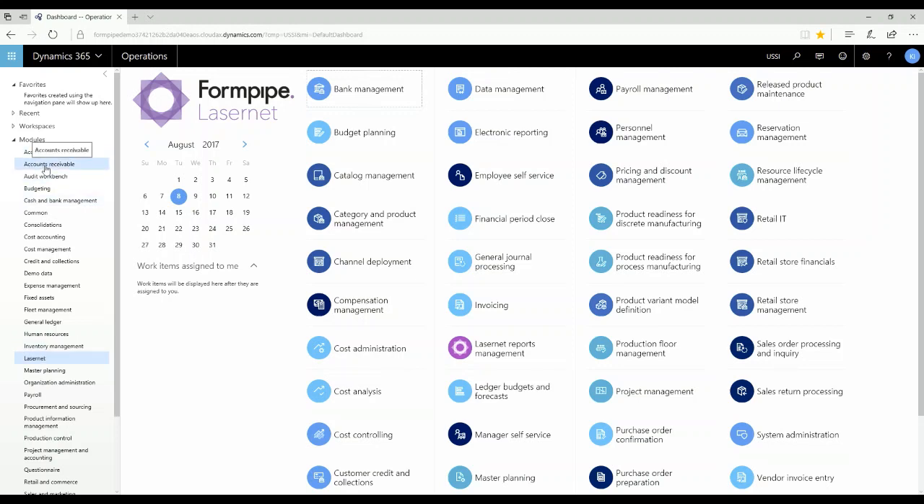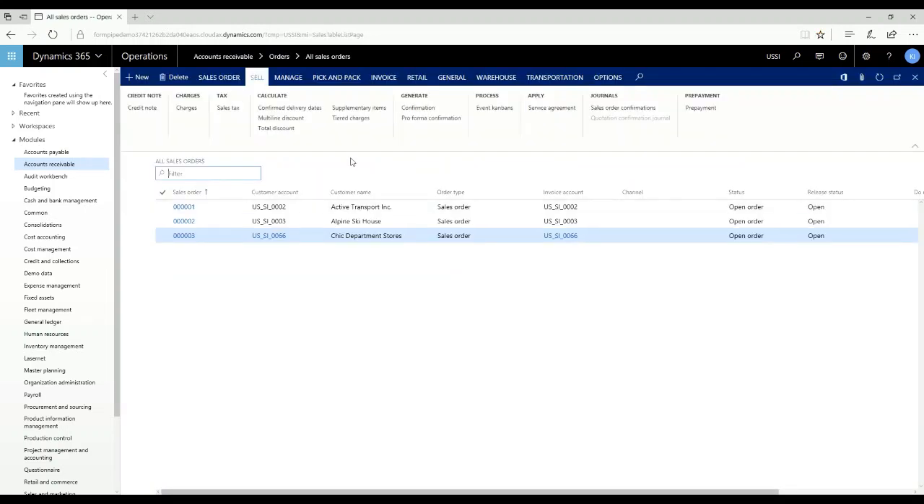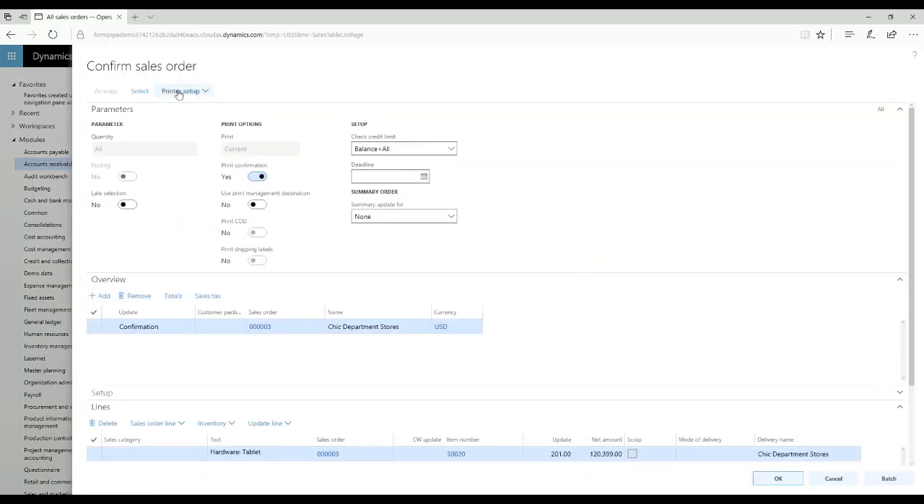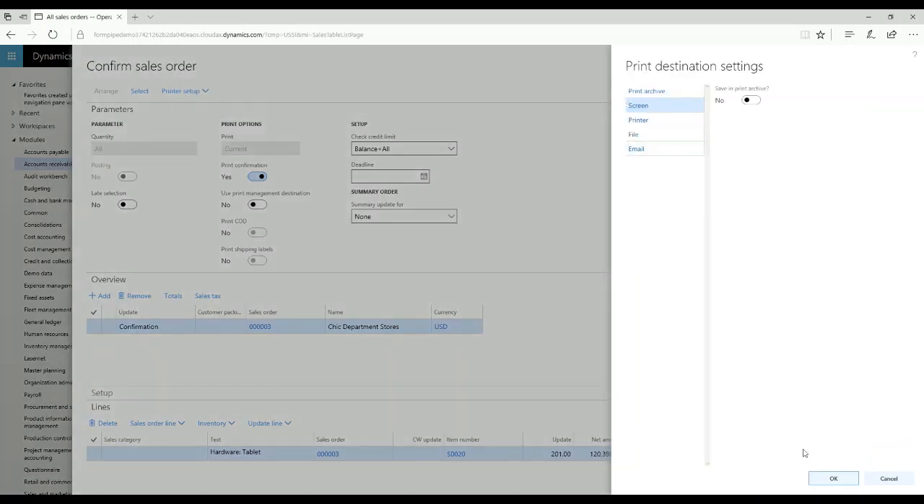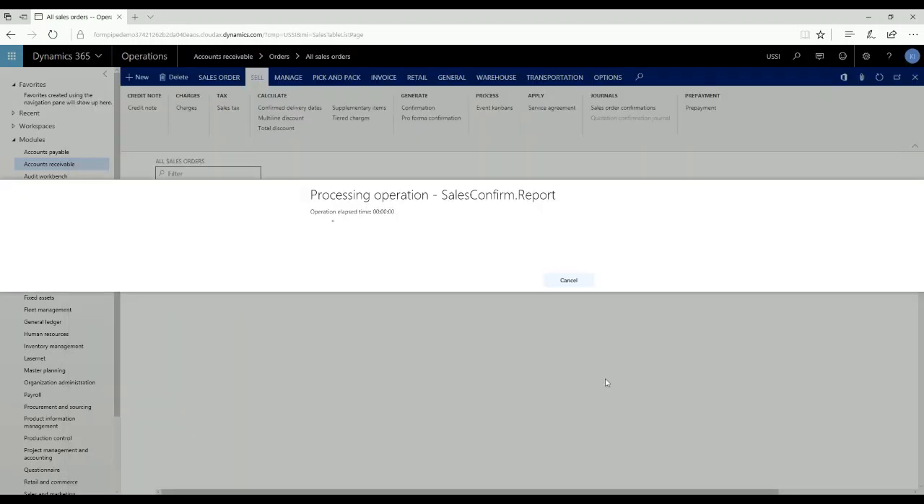The easiest way to add a new report to use with Lasernet is by actually printing the report from Dynamics. In this example, I will create or use the sales confirmation report with Lasernet. So I will generate a sales confirmation report, print the confirmation to the Dynamics screen, click OK, OK.